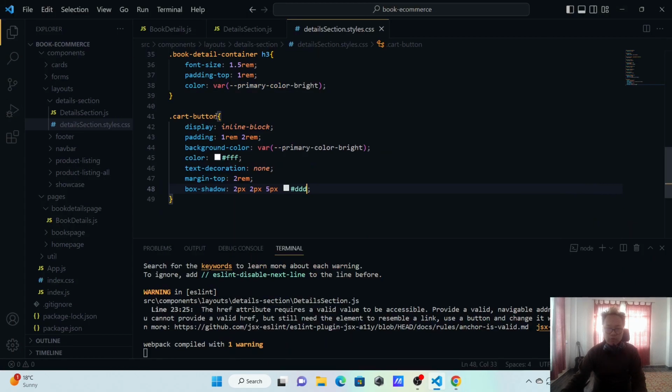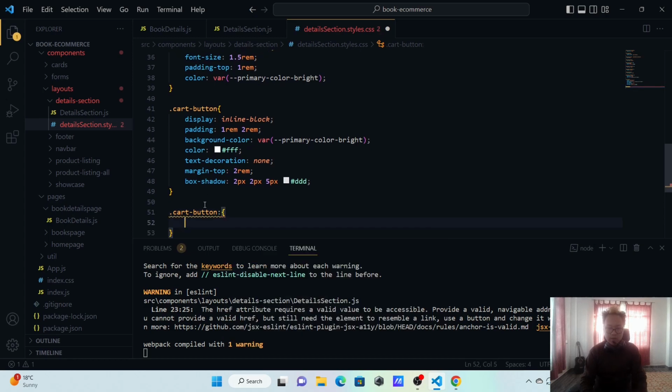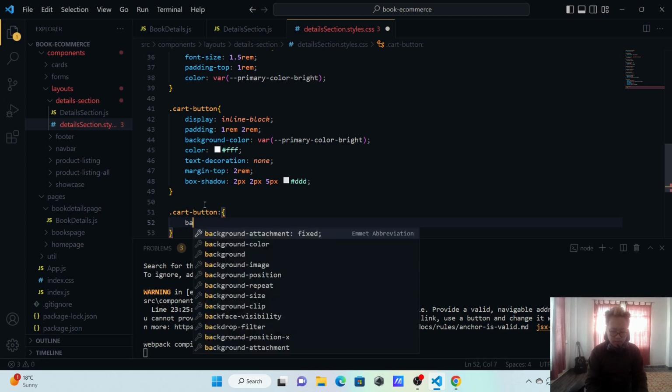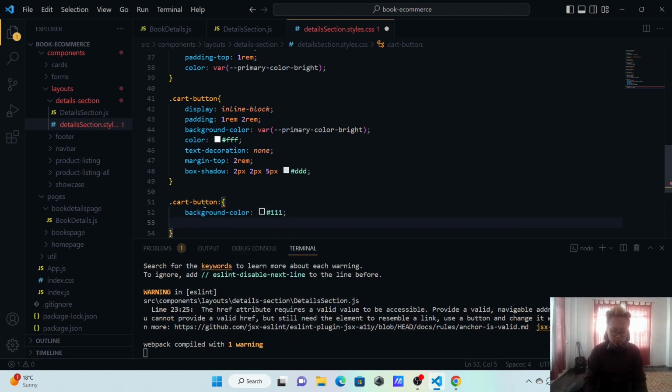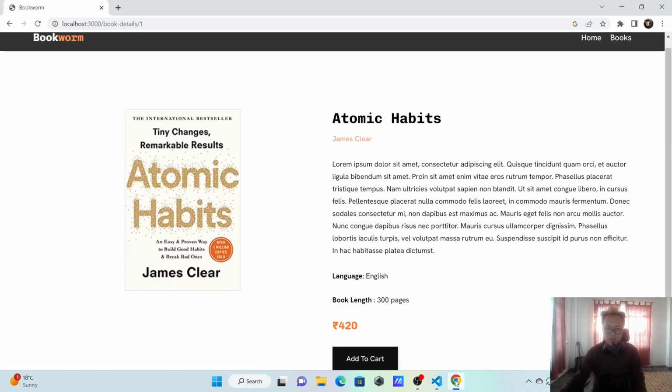And finally, when you hover onto this button, I want it to be black, so background color should be #111, and the color should be white. So color is already white. Let's not add a colon over here. Let's just save this and see.